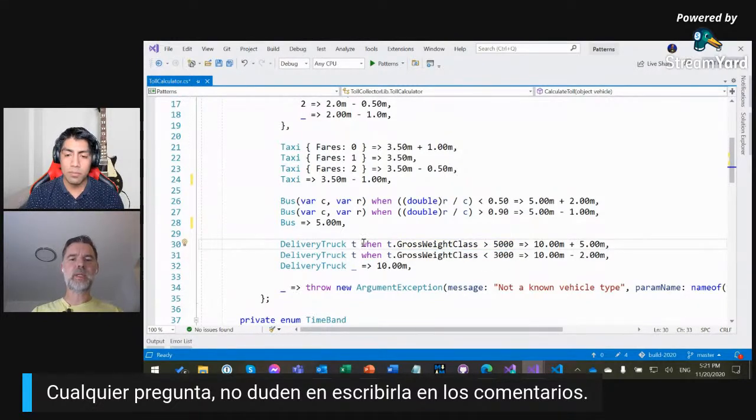So one way that we can do this now in C# 9 is, instead of having this when clause, we can say, let's switch to a nested switch here.